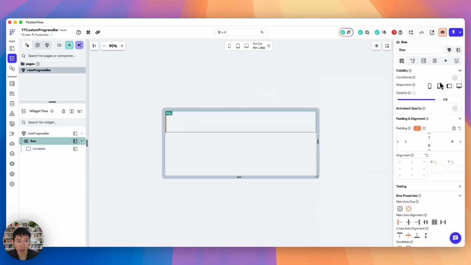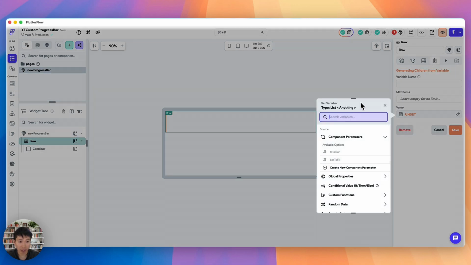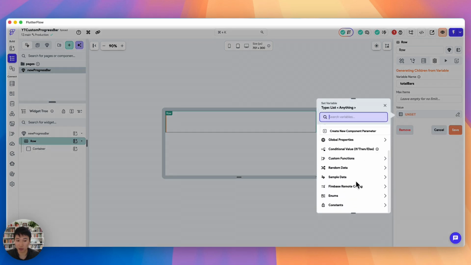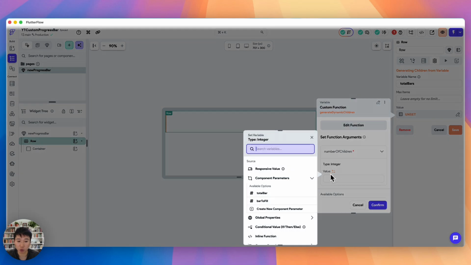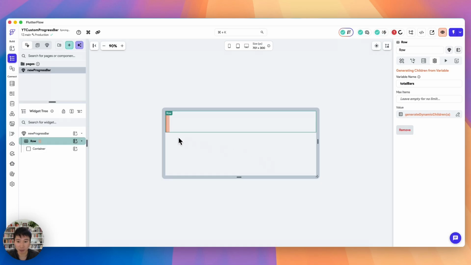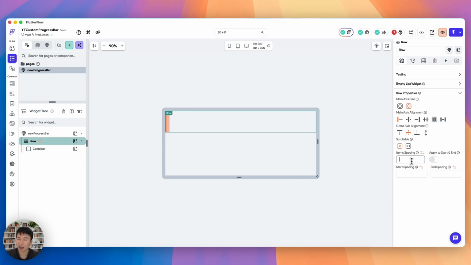What I want to do here next is generate dynamic children, and I'm just going to call this total bars on the row. Generate dynamic children on the row and total bars, and we're going to use that custom function we just created, generate dynamic children, and the number of children we need is the total bars because that's how many bars we want to generate, and basically that generates the bar. Let's add a bit of spacing here. So item spacing, let's pull it to maybe 3.